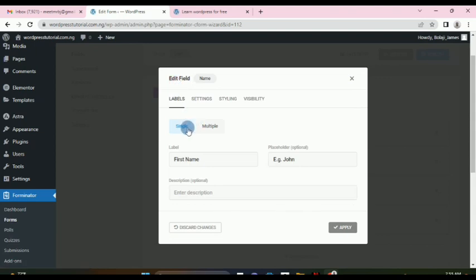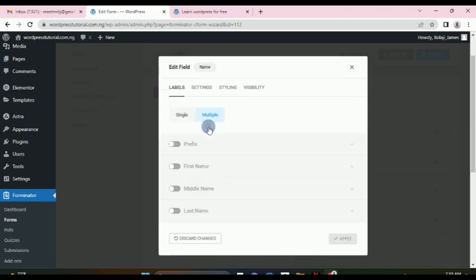So go back to the label. Then the name, you can see first name, then this is what is going to be in the placeholder, e.g. John. If you want it to be multiple, whether you want it to have a prefix so that you know how to address them when you are reaching out to them. You want the prefix, you want their first name, you want their last name. I don't think you need anything like middle name. So you can apply that.